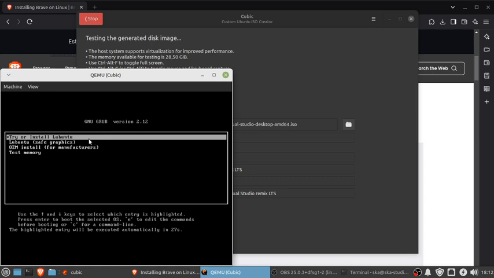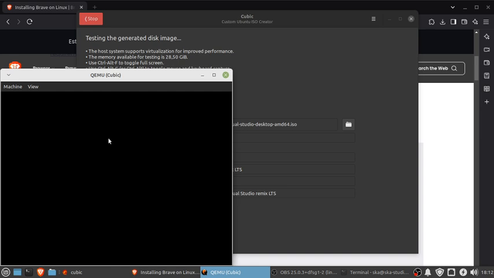Okay, so there it is. Now just enter that. See if that's going to work. It's going to be a little bit slower because it's in a virtual box.